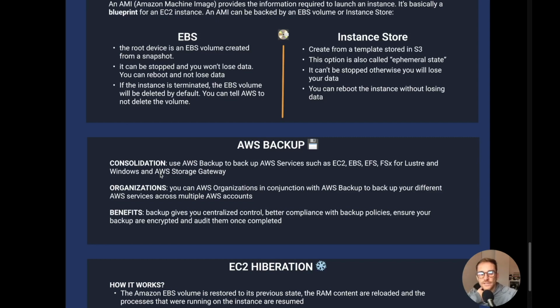So the benefit of using this service is that your backups are centralized on your AWS account. It is better for compliance because you can basically apply backup policies, ensure that your backups are encrypted, and you can also audit them once they are completed. So really the big benefit is that they are centralized and you can apply backup policies for compliance.